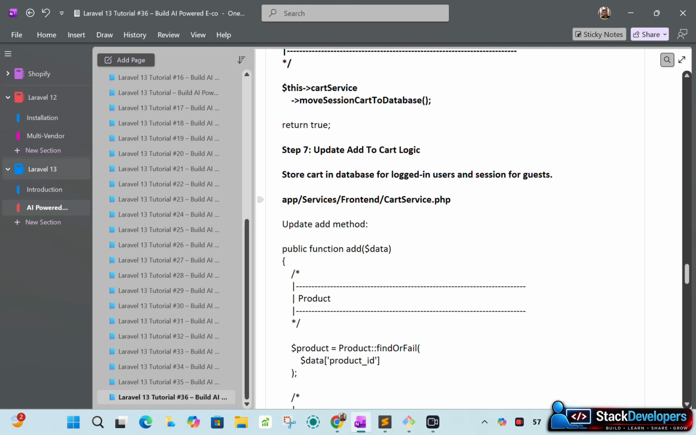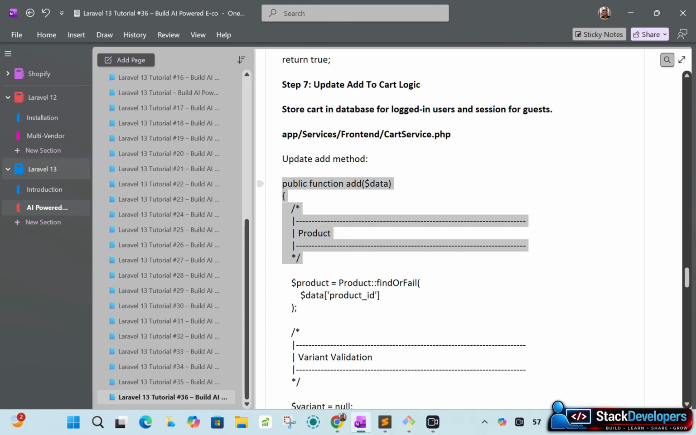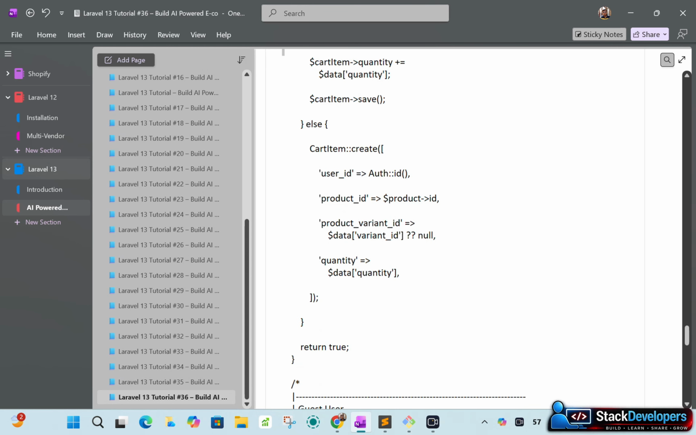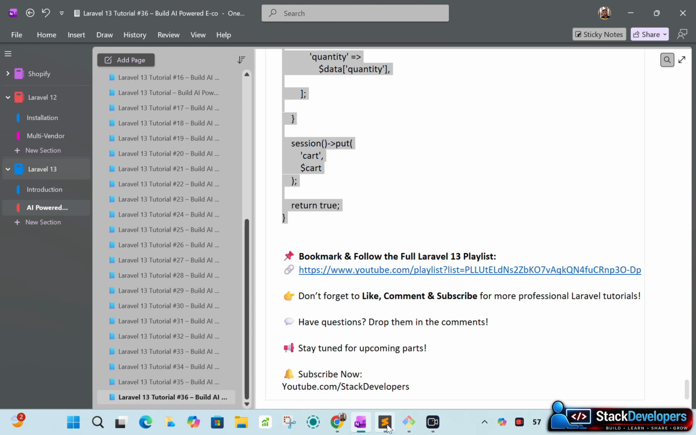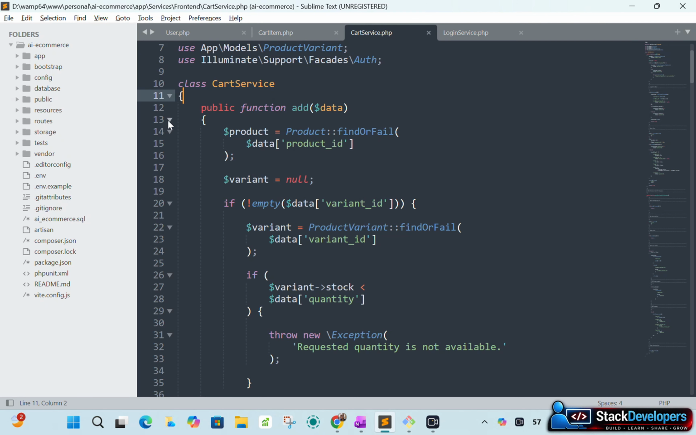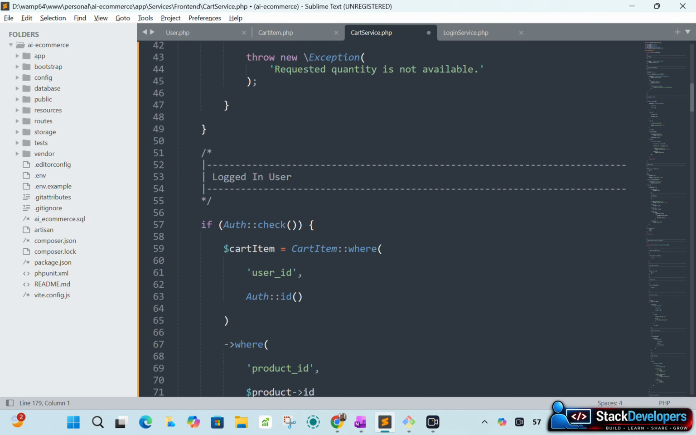So the last step is to update the add function in the cart service. We have made some modifications to store the cart in the database for logged-in users and in the session for guests. So for that, we are going to modify the add function in the cart service. This is the last step that we are going to do in the cart service. We are going to replace this add function.